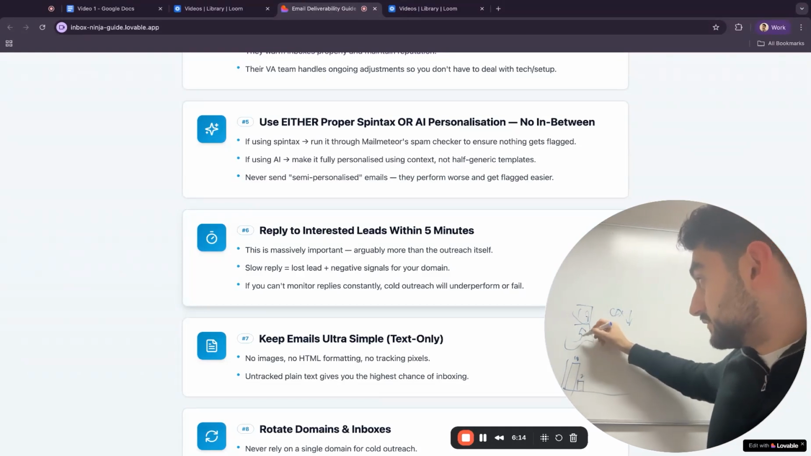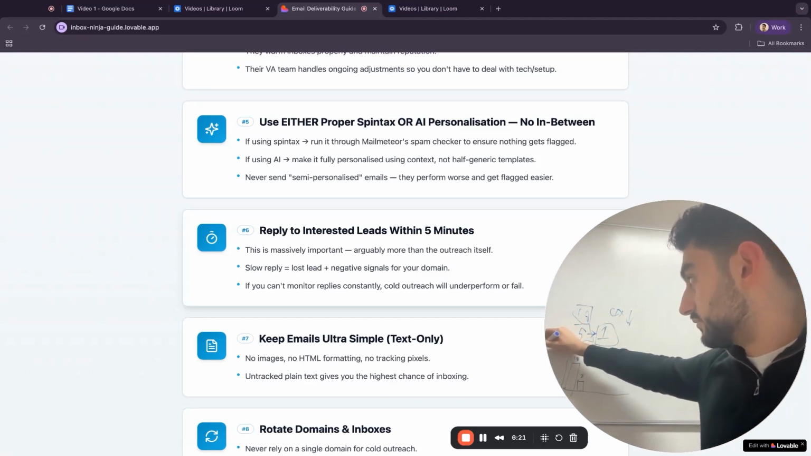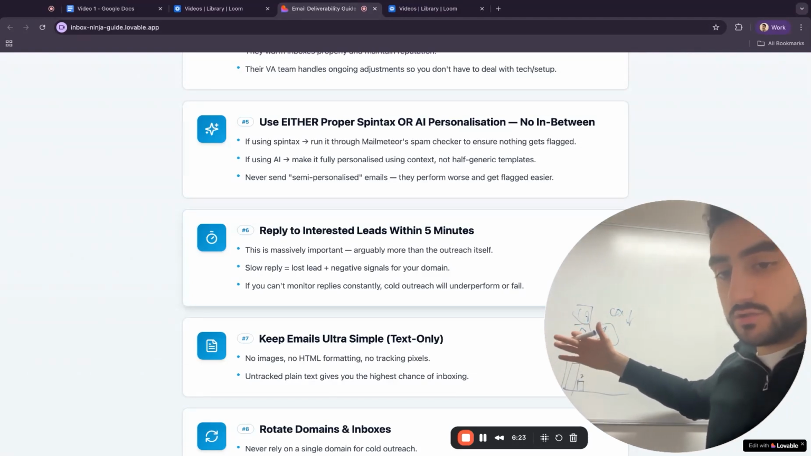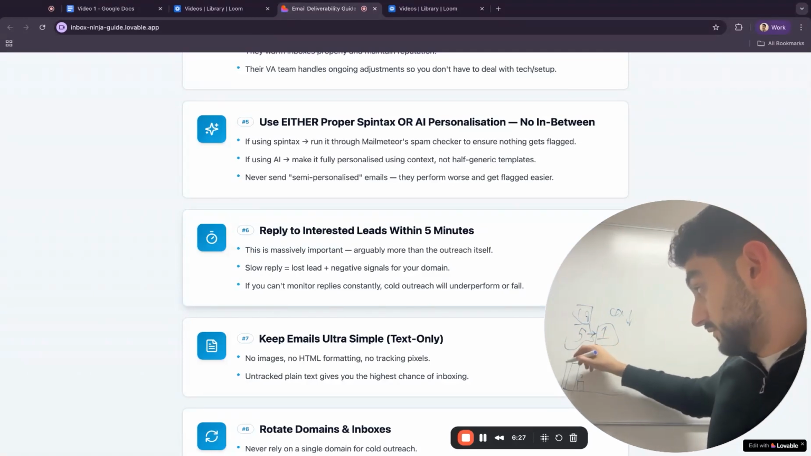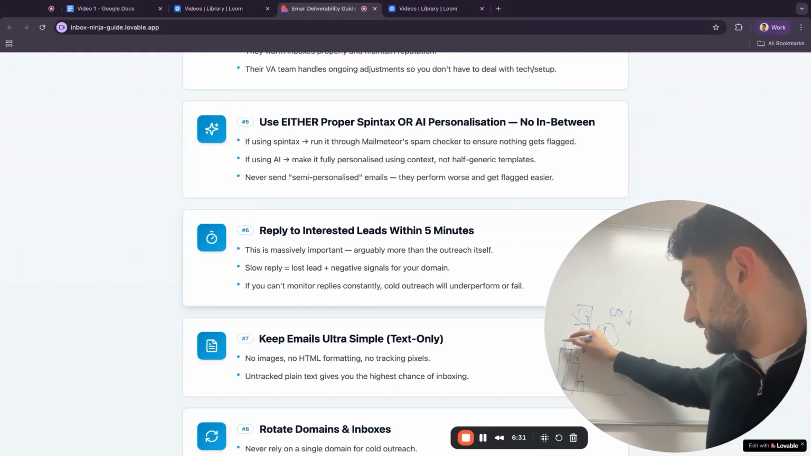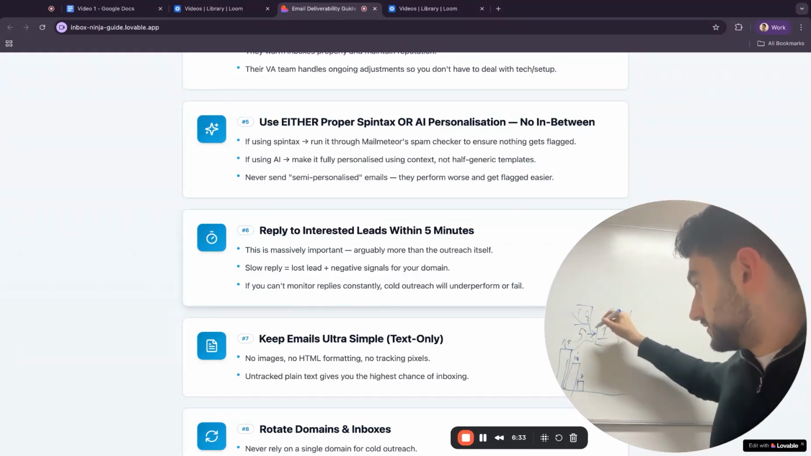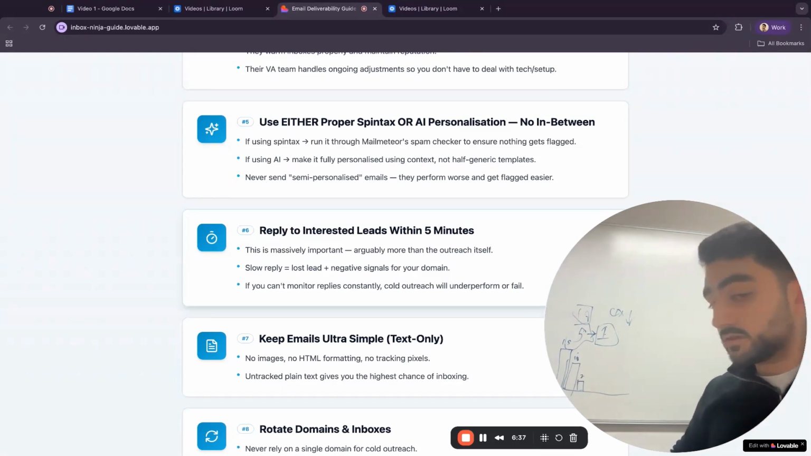Extremely important. If you can do it, make it 1 minute instead. This will make you go from 10. Let's say you contact 50 people. This is not realistic. You usually won't get 10 people responding, but let's just say you contact 50 people. Rather than getting 10 responses, if you respond in 1 minute, this can go up to 15. And that's just a 4 minute difference. So responding quickly, very important.